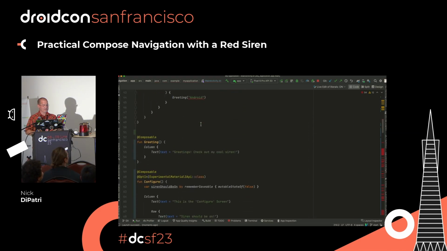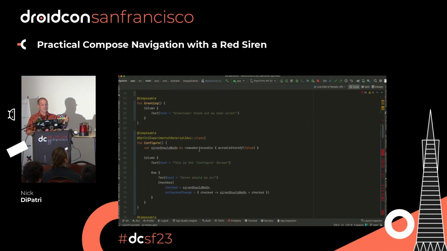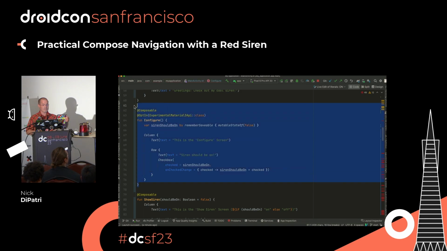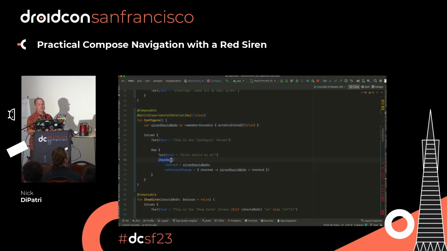All right. So the configure screen has intrinsic state. By default, the checkbox does not remember its own state, right? We need to do that ourselves, as we see here with this. We'll touch on the use of remember saveable here in a few moments. Just know that this composable has intrinsic UI state that is currently not shared externally.